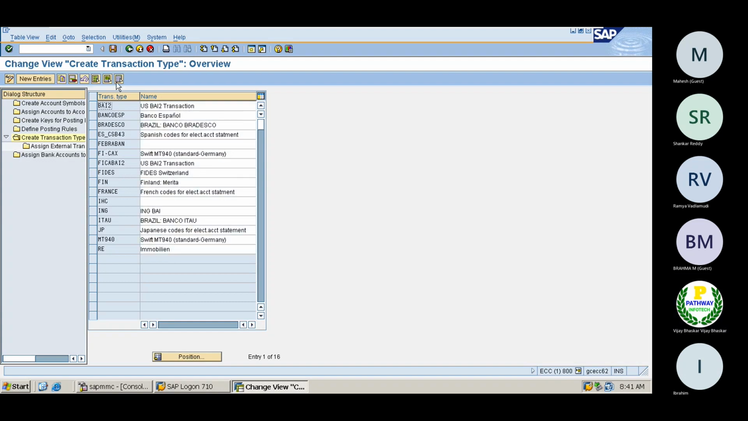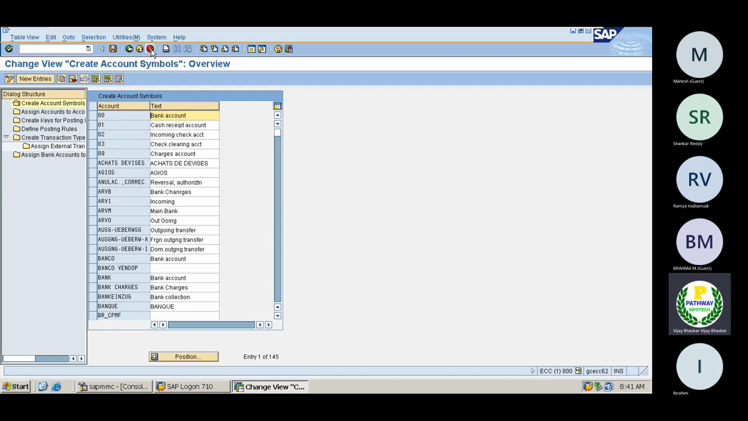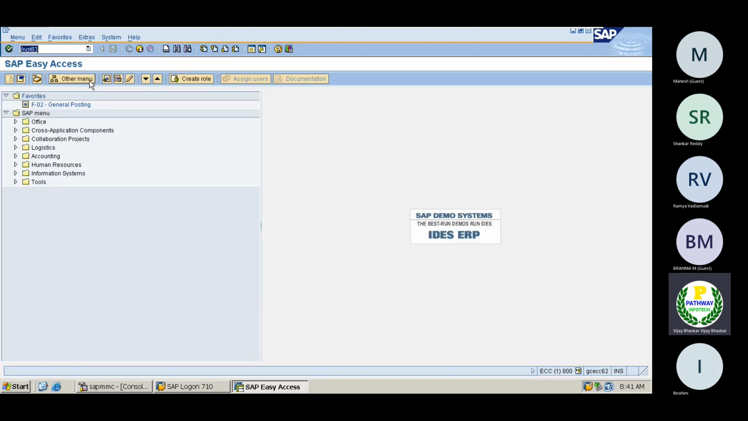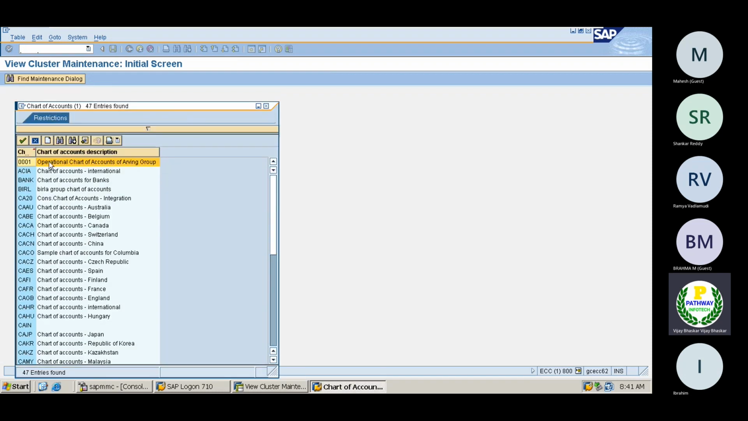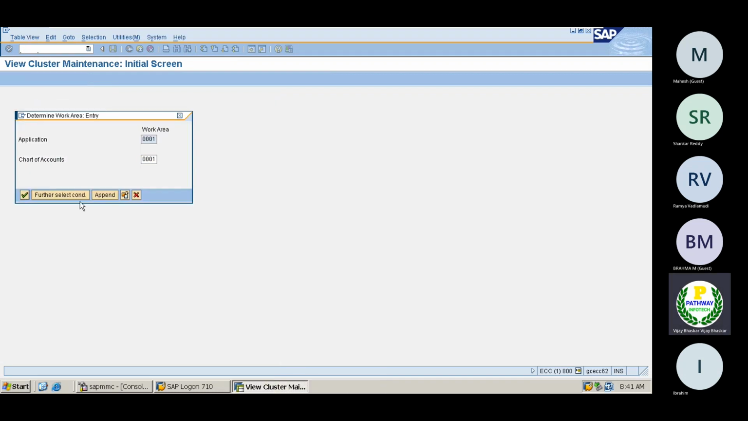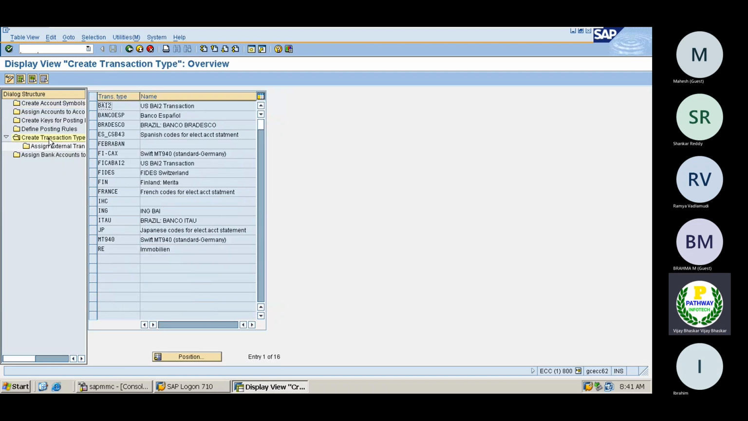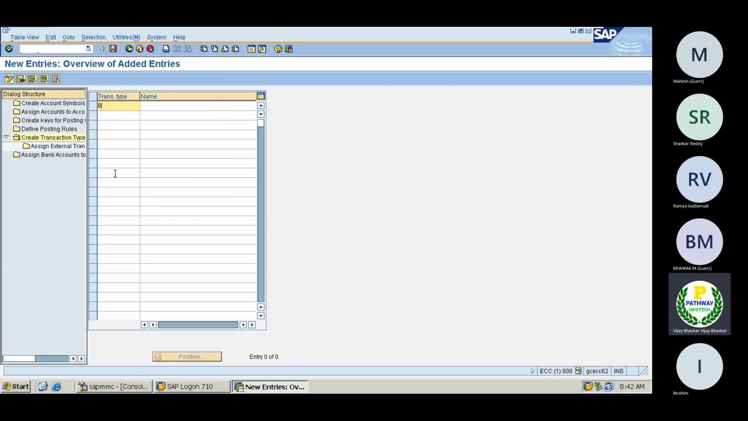Create this one. I have already created it, but why is it not displaying? Let me go back. 83 once again. I think chart of accounts. Okay, the same chart of accounts. Let me do this one. Okay, create transaction type. Let me create the new transaction.